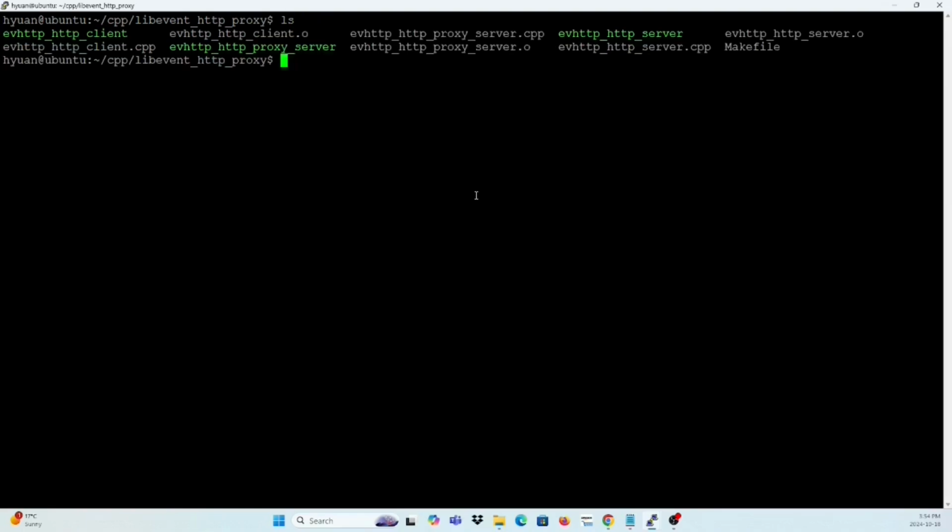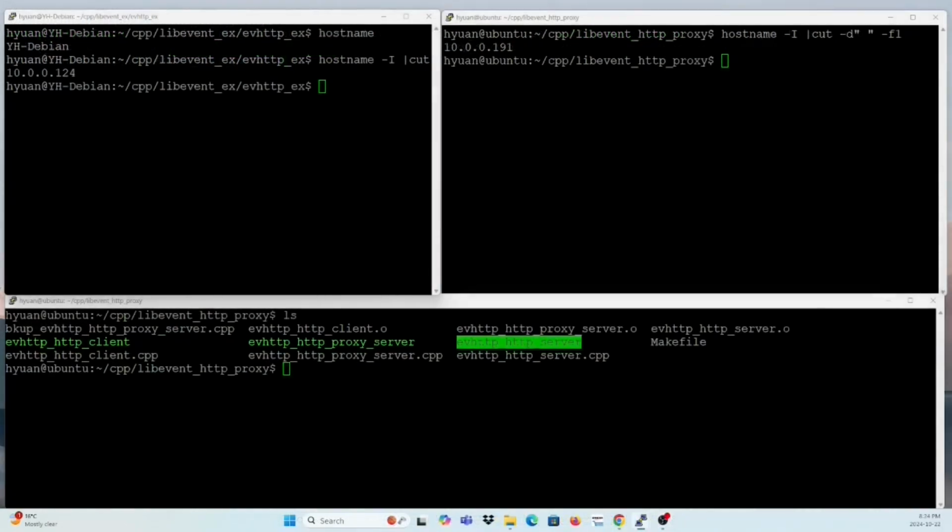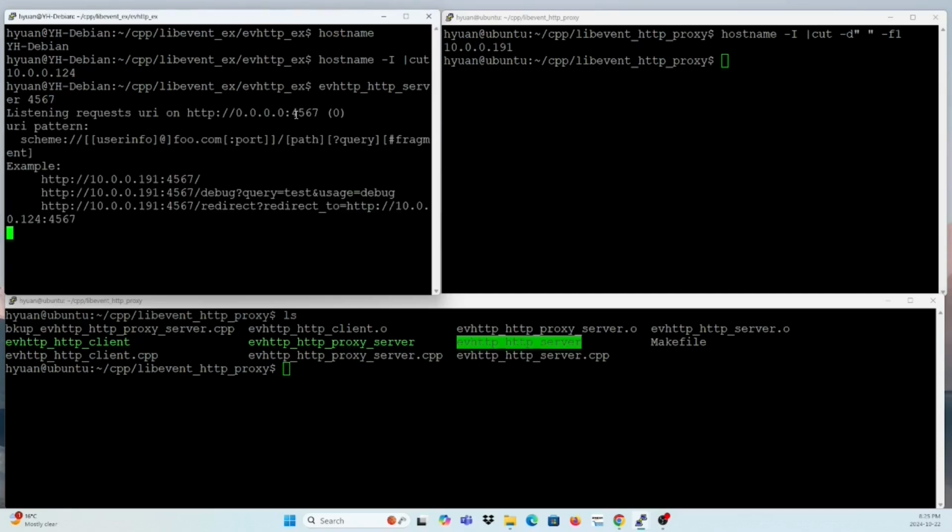Now the program has been compiled, our executables: Evhttp client, Evhttp server, and our new program, Evhttp proxy server. To test our example, we are going to use 3 terminals and 2 Linux servers. On the top left terminal, it is Debian Linux, host name Evhttp, IP address 10.0.0.124. We will run our web server here. Port number 4567.